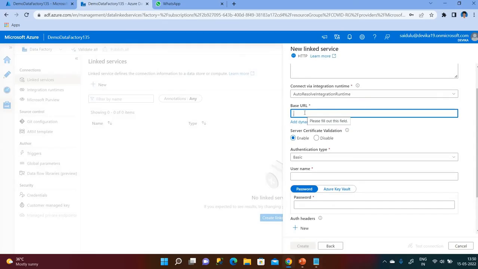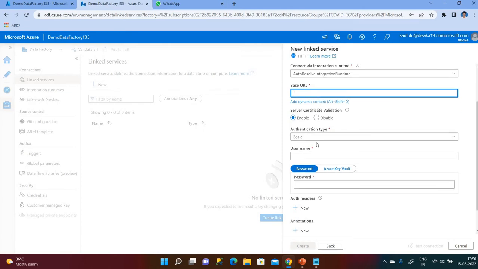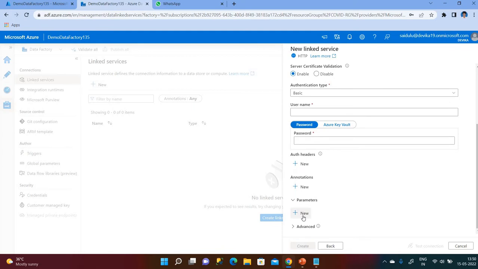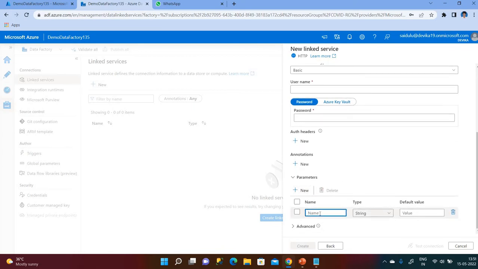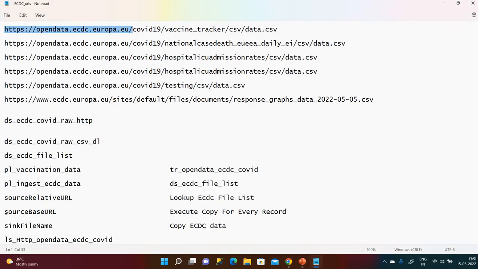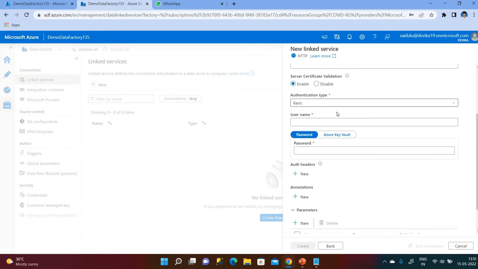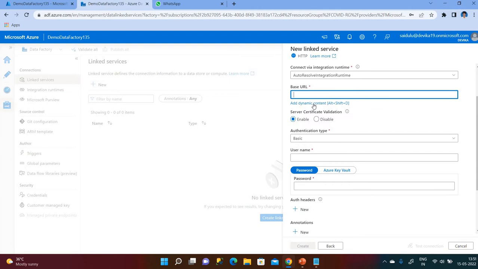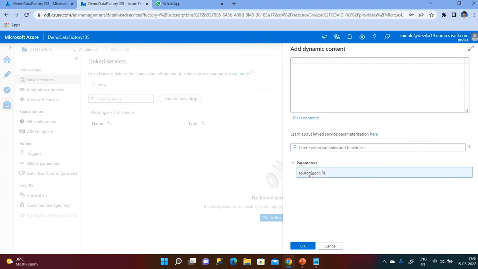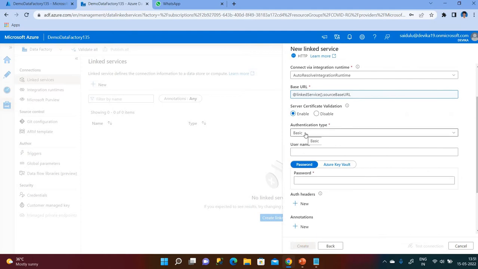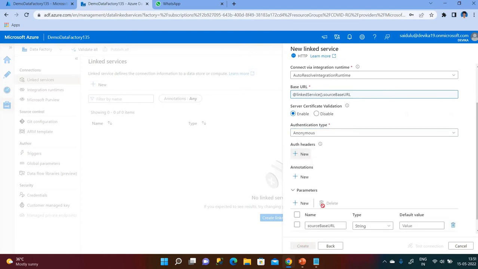I don't want to copy it here, I just want to parameterize it. So how can we parameterize? We go to the parameters. Under the parameters we have the option new, and then you give the name of the parameter. I'm giving here source base URL. Now go to your base URL and click on add dynamic content. Click on source base URL. And here my basic authentication is anonymous.